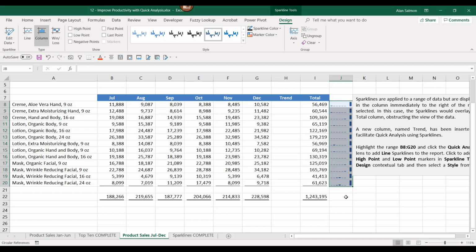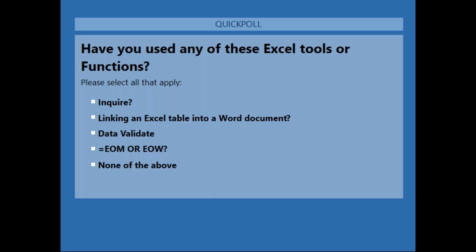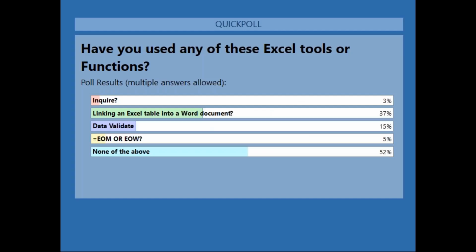All right, we need the last poll, please. All right, folks, we're going to be launching your last poll. Have you used any of these Excel tools or functions? That would be inquire, linking a table into a Word document, data validate, EOM or EOW, or maybe none of the above. And I suspect that Alan's asking in reference to a future webinar that we'll be holding. Everybody is excited for your content, Alan. We've already reached 90%. So I'm going to count you down before closing from 5, 4, 3, 2, and 1. I'm closing the poll, and there are your results.